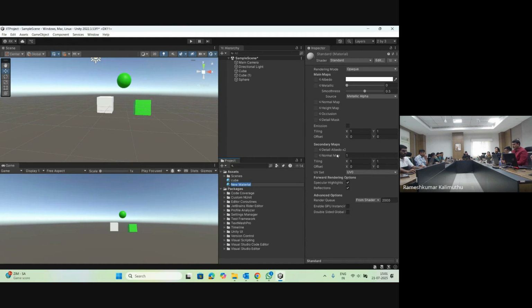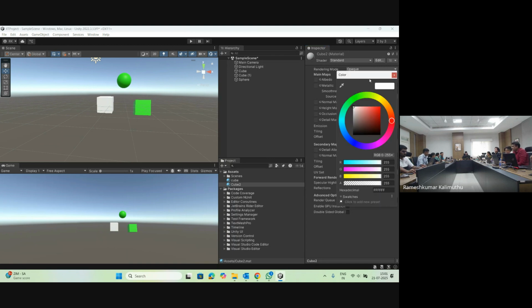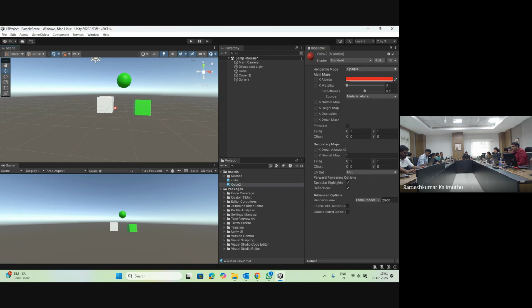Then you can name it as cube 2, or you can just give the name of a color, red, green, yellow, or something like that. Now you can apply this. Done. Have you guys applied the color? Yes. So now someone can ask, sir, this is a solid color.